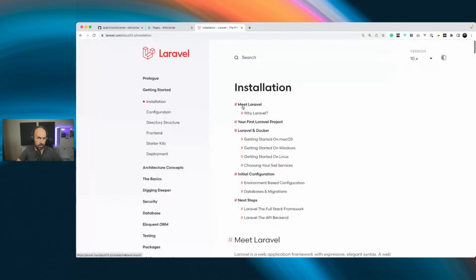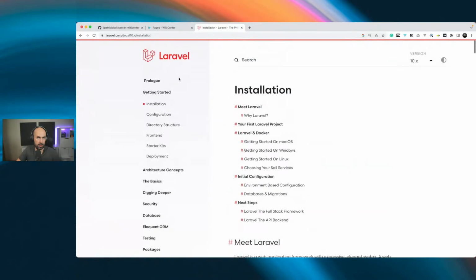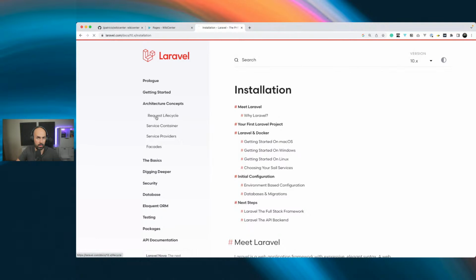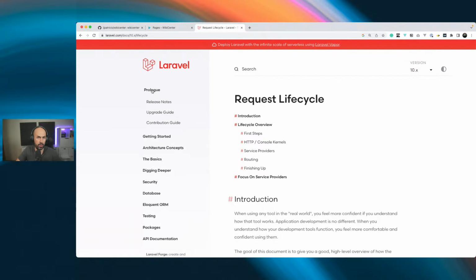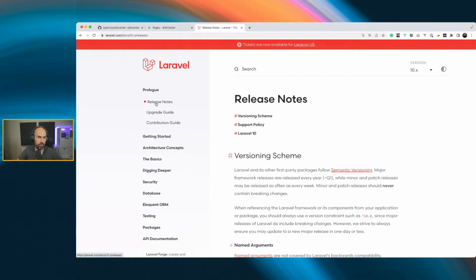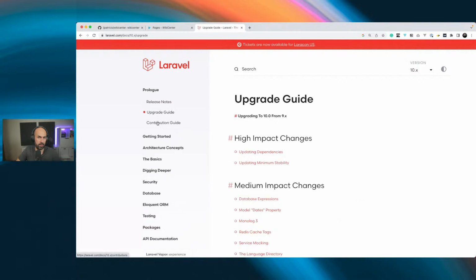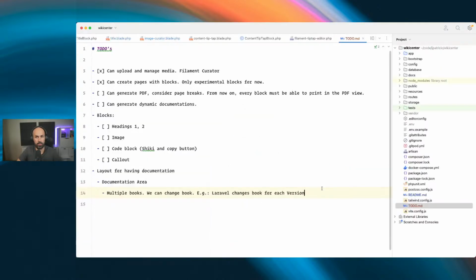And each book has multiple documents, right? Getting started, is it a book? No, it's a group, right? So it's like we can make a book having groups. Each group shows chapters. Yeah. Books have chapters.